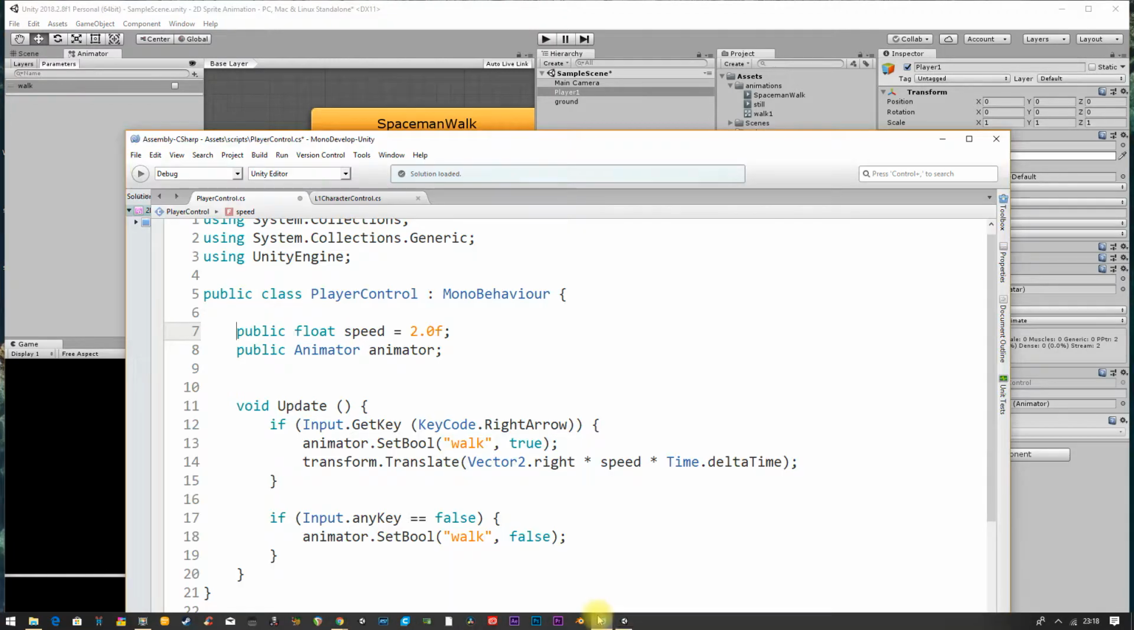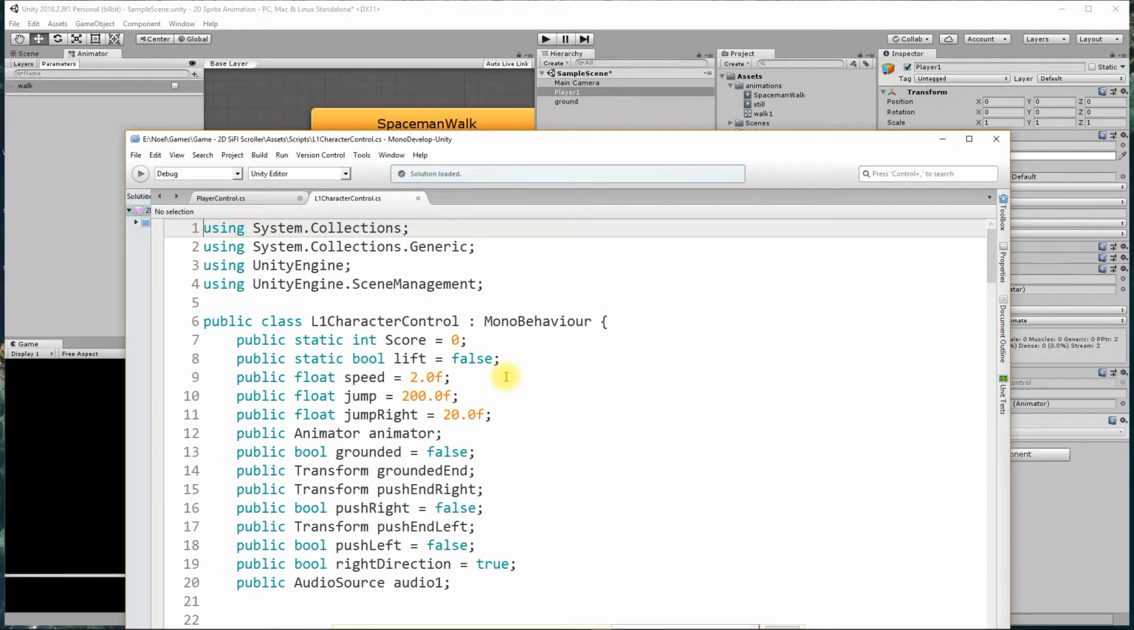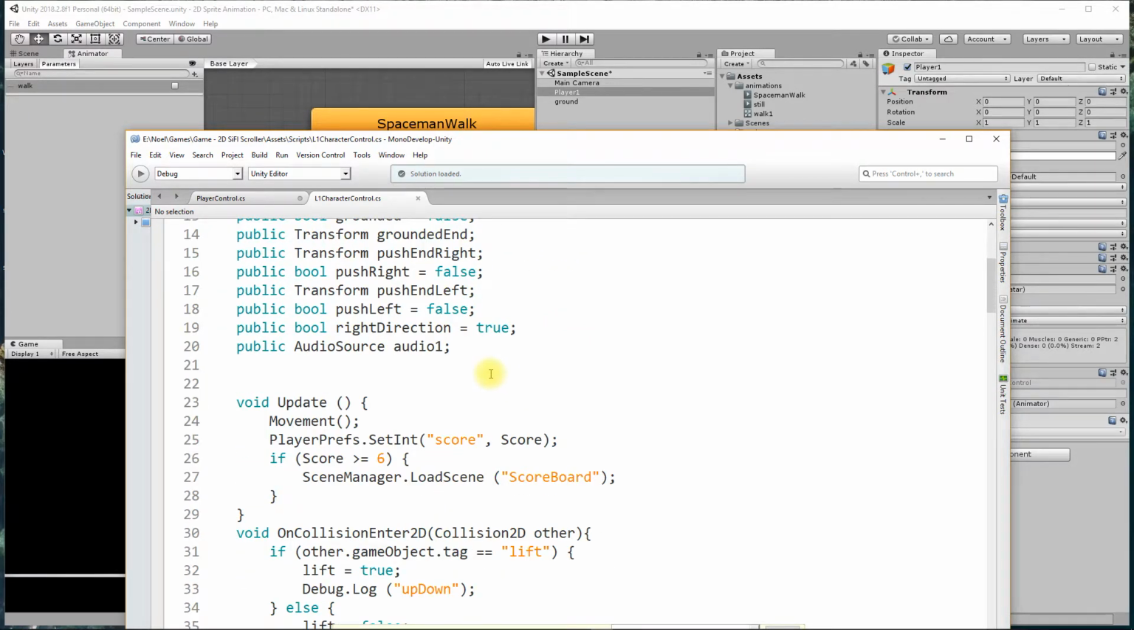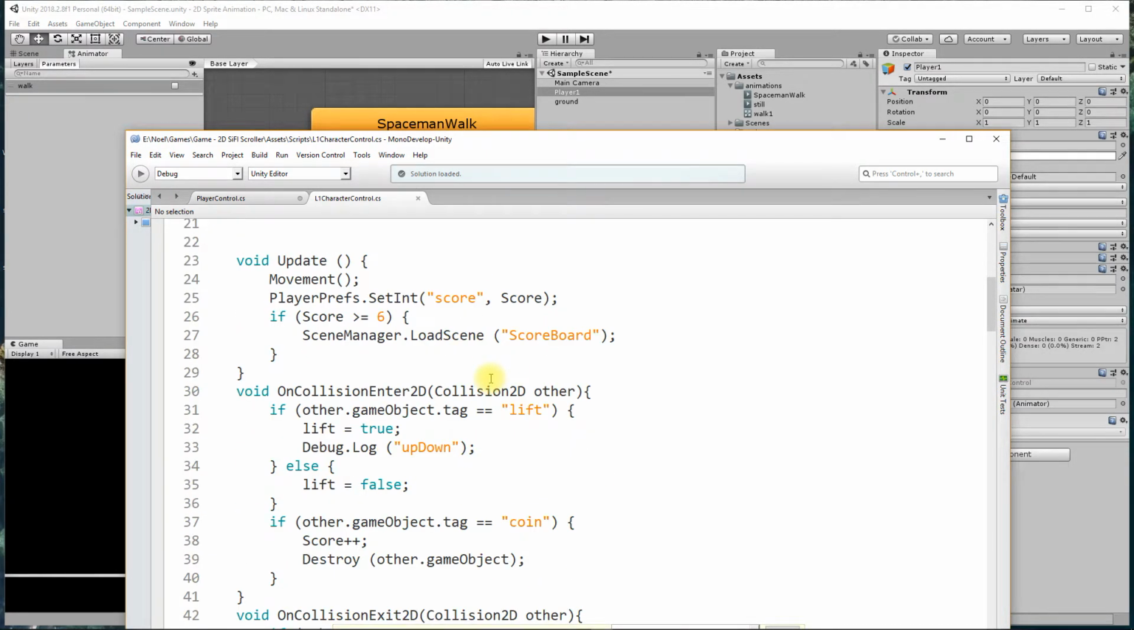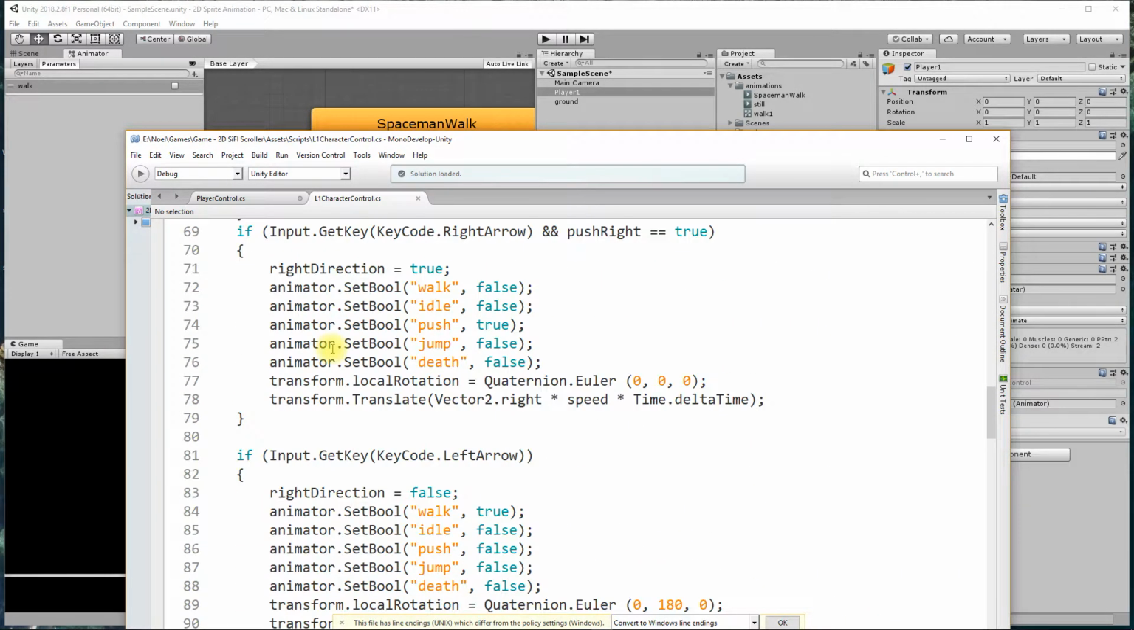Okay, so we want to add a little bit more to this. At the moment everything works just lickety-boo, so we're going to reference this other script here. This is one I've prepared earlier, and it's got all sorts of interesting things in it to switch animations. But the thing I'm most interested in is this guy here.